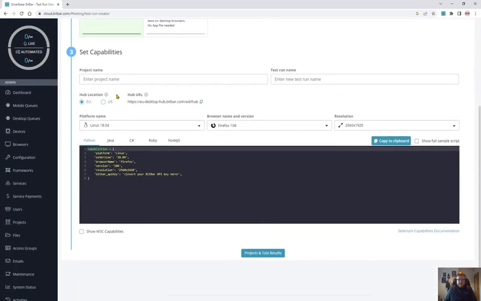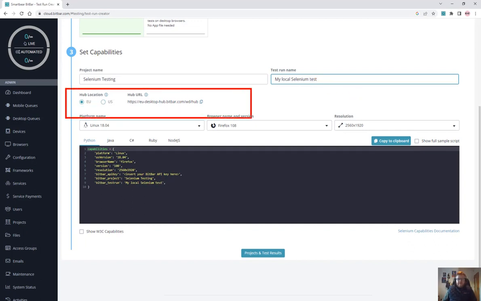I can enter my project details. So I can just call my project Selenium testing, maybe. And my test run is my local Selenium test. So now I can select my hub location, EU or US, depending on your preference. And my hub URL is the web driver that we can point our tests to. So we can copy that into our local test.